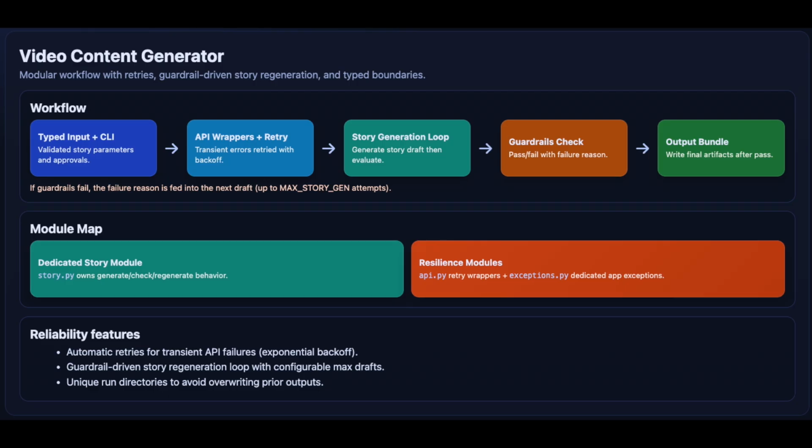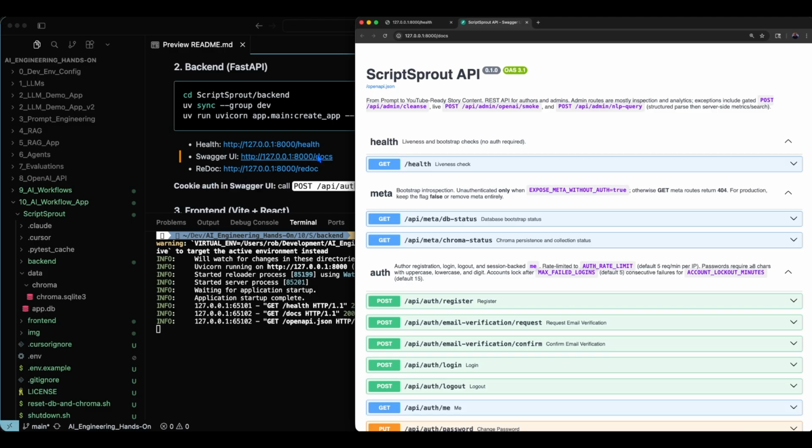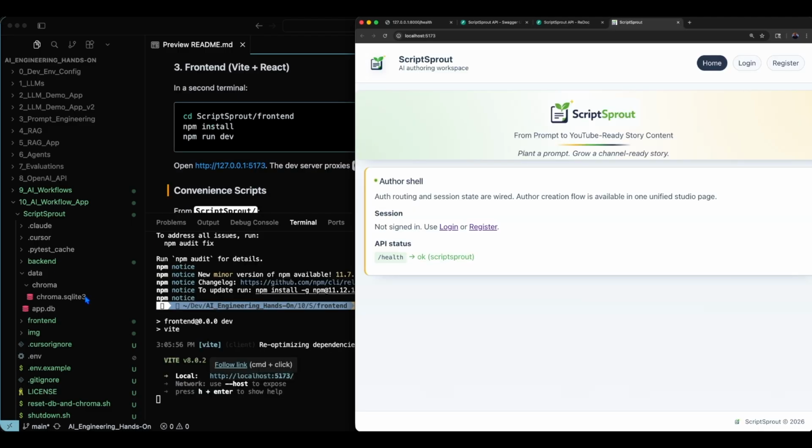So that was a quick walkthrough of this app, which moved us from the last video where we called the OpenAI APIs directly to an AI workflow with multiple coordinated steps, typed data, human approval where it matters, automatic retries, and guardrail checks before we ship artifacts using multiple models. This sets us up for the next video where we'll build Script Sprout, our prompt to YouTube ready story content app for creators, as a full web application with user accounts, a database, media in the browser, and admin tooling on top. I hope to see you there.